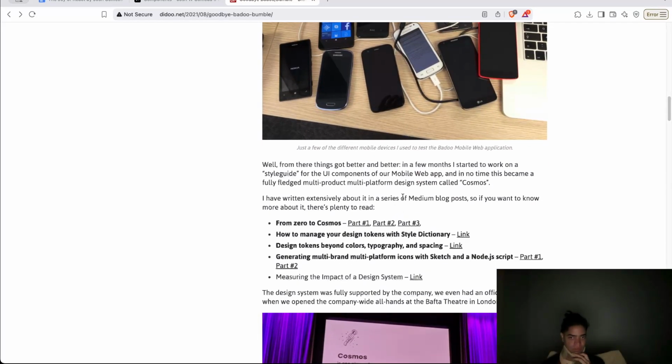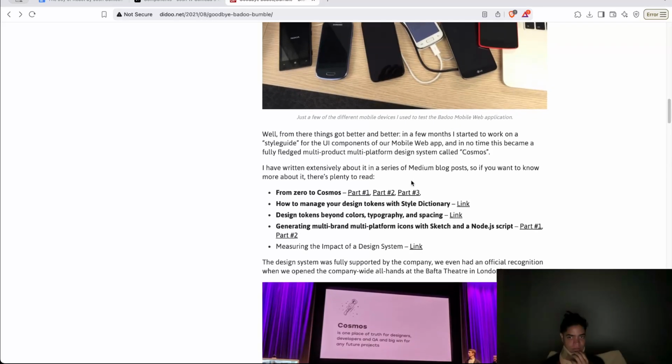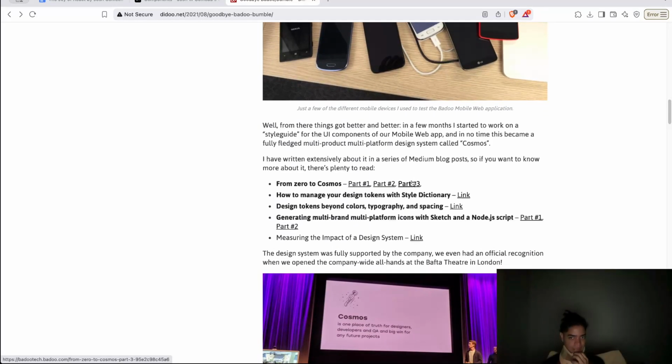From there, things got better and better. In a few months, I started to work on a style guide for UI components for a mobile web app, and in no time, this became a fully fledged multi-product, multi-platform design system called Cosmos. I have written extensively about it in a series of Medium blogs, so if you want to know more about it, there is plenty to read. From Zero to Cosmos.